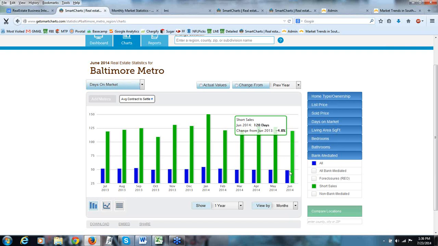It might be a way you might use this chart if you have a buyer that's in between looking at a short sale that looks like a bargain to them or a regular sale that might be a bit more expensive or might not be quite as big as that short sale. This is a good chart to come to and say, look, here's the reality of entering that short sale market. It's going to take you much longer. And so that's for Baltimore Metro.